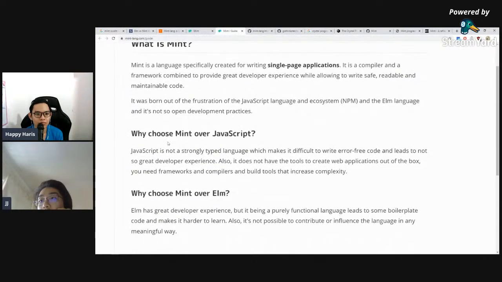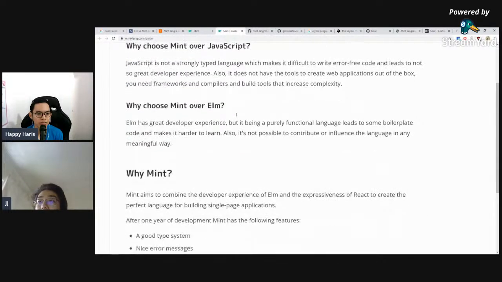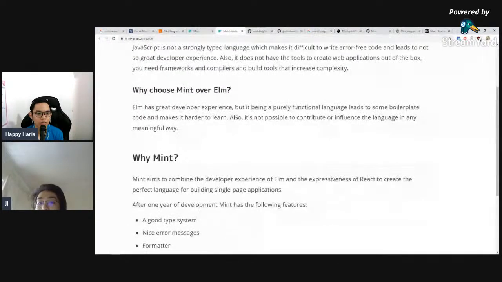And this is kind of interesting. They say why choose Mint over JavaScript. So their main thing is it's a strongly typed language and it gives you a framework out of the box. So to a certain extent it's kind of like TypeScript. Why choose Mint over Elm? Elm has a great developer experience, but being a pure functional language leads to some boilerplate code.